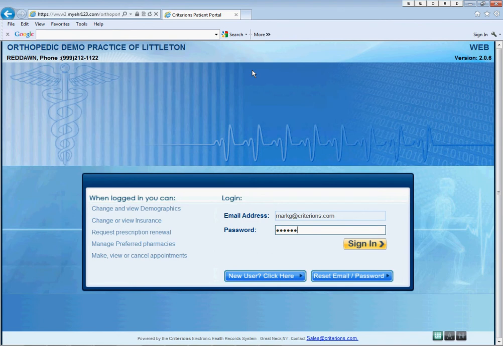So now we're going to take a look at the Criterion's patient portal. Now this patient portal is something that comes with the Criterion's EHR. It's not a third-party application. It is built right into the system.